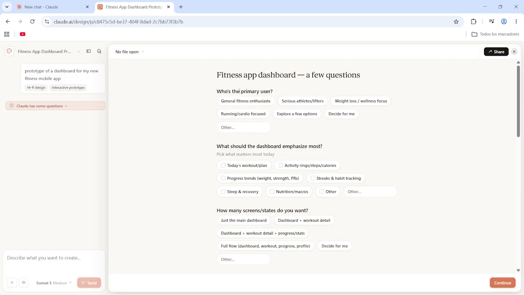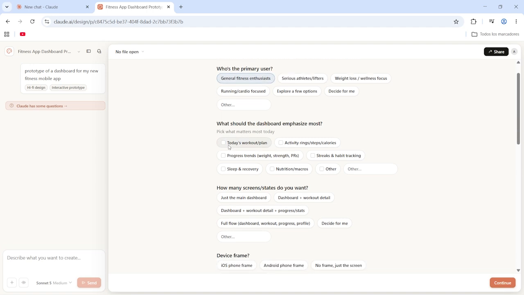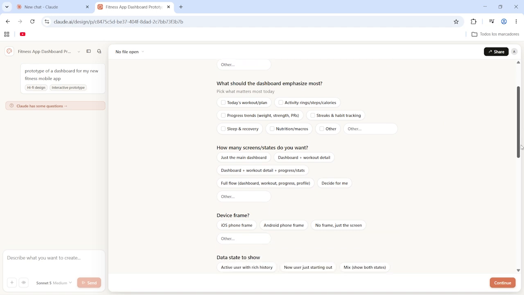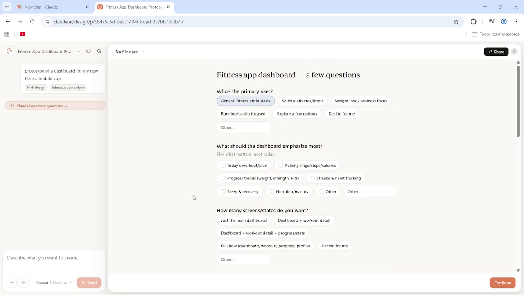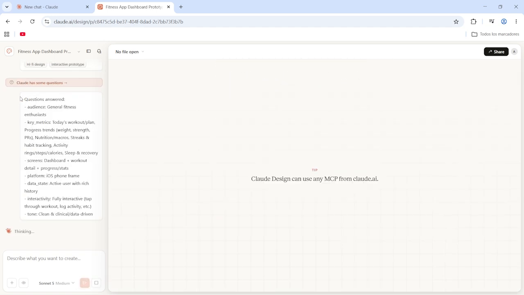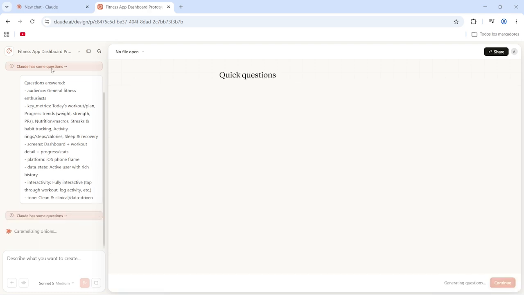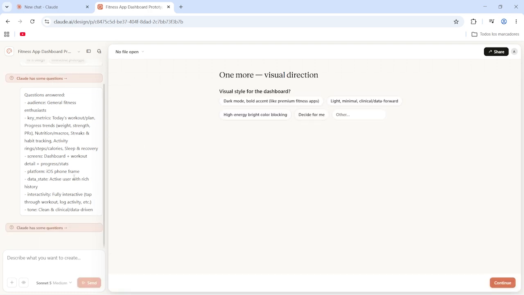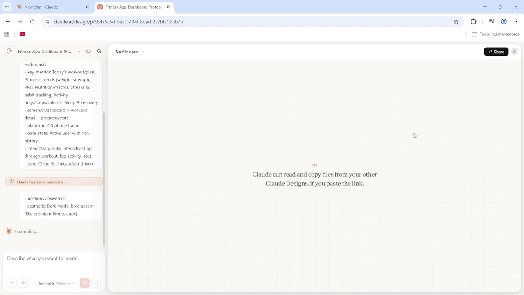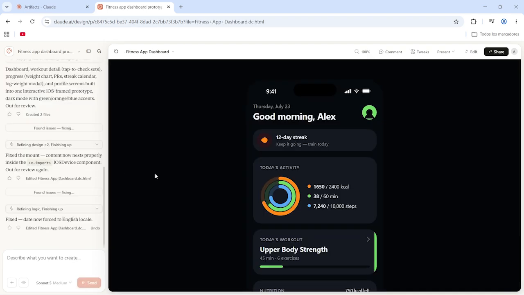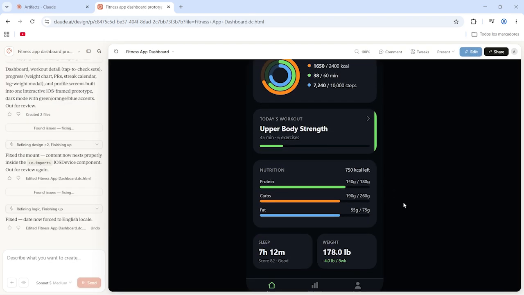After the first prompt, it will probably ask you for some questions and you basically need to select what you want, so Claude will personalize this design and make sure it's what you are looking for. Now once you answer all the questions, it will generate this prompt with the specific instructions. It might ask you some other questions which you just need to reply, and now it will finally start generating this design. And now after a few minutes we got the complete design right here.